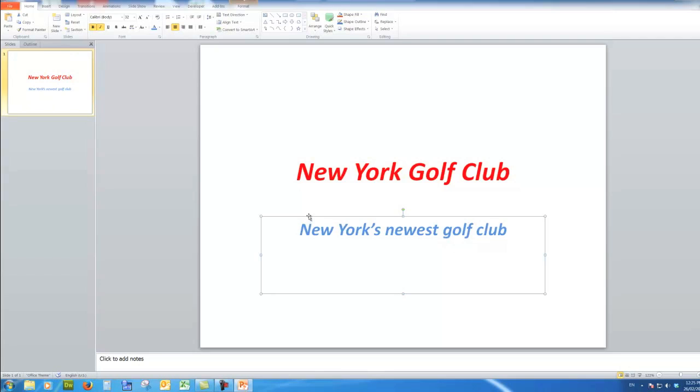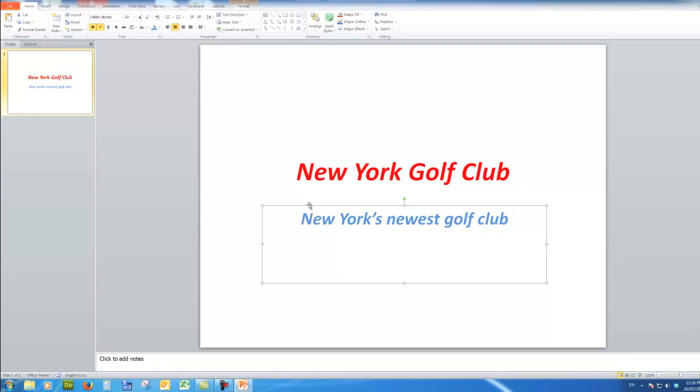And that was when I saw my mouse change to a four-headed arrow. The four-headed arrow means that I can hold down my left mouse button and move that particular placeholder to wherever I want. So far, nice and easy.